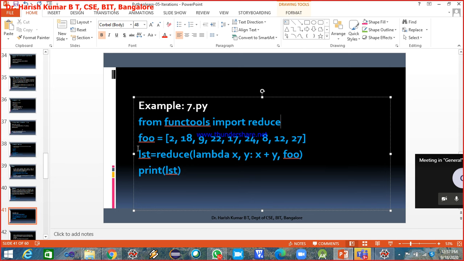Yes, I have the list with the name foo, and these are my list items. Now, I am writing lst is equal to, so this is a new list which I'm trying to create. lst is a variable, equal to reduce, and as usual, an anonymous function lambda.